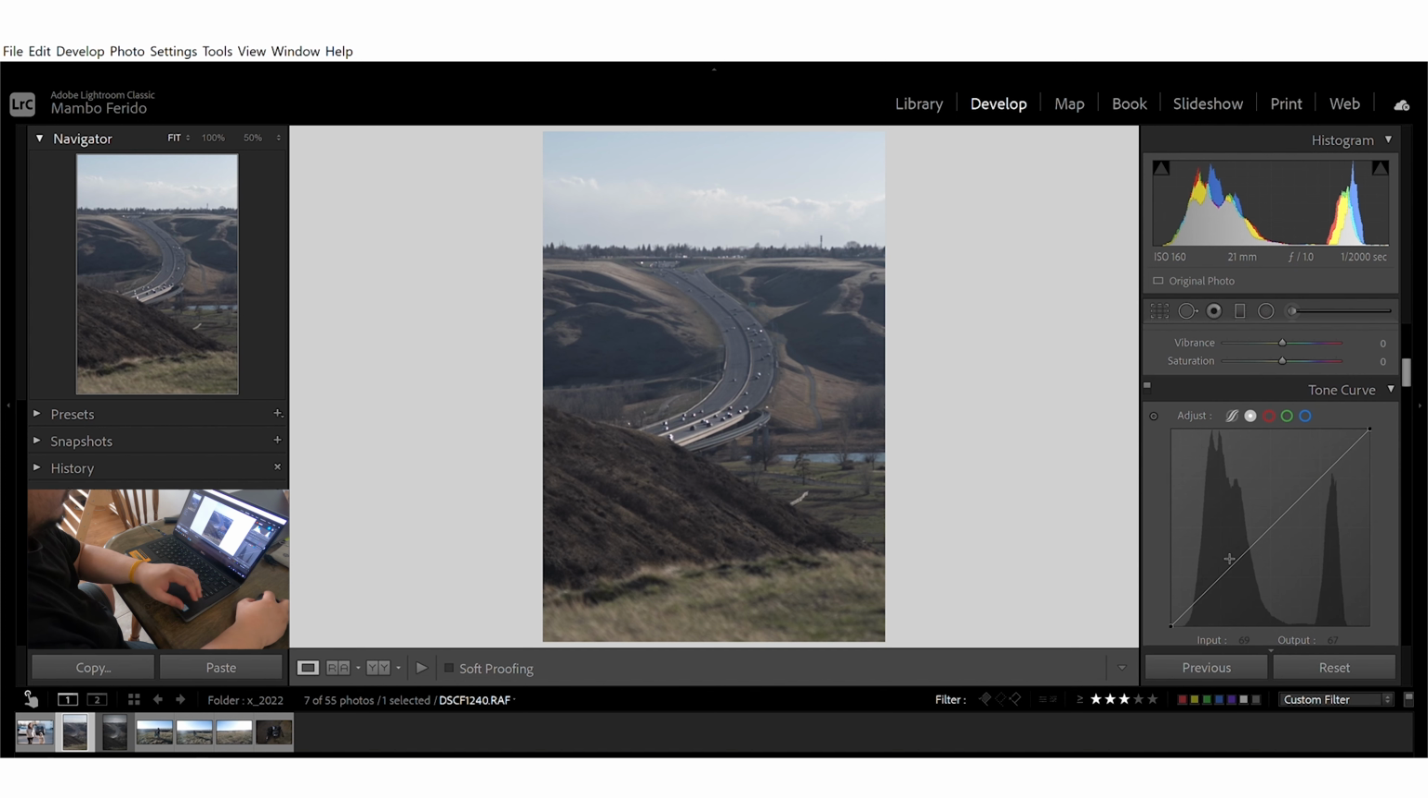Let's move on to the tone curve, where we will be doing what we call an S-curve. Don't go too crazy about it, just small adjustments will make a huge difference already. Here's the before and after.